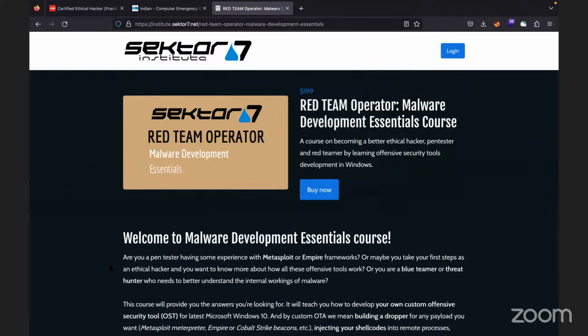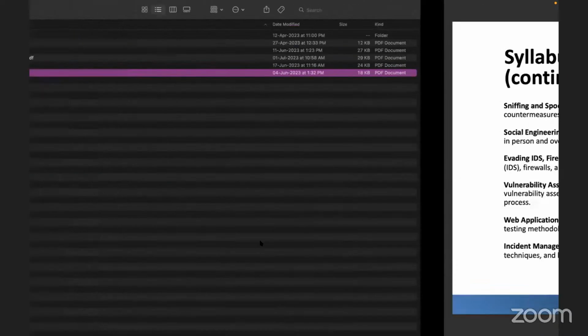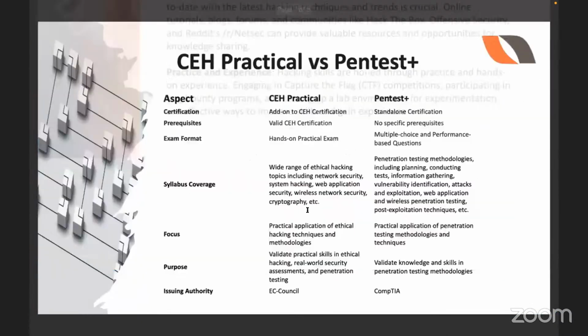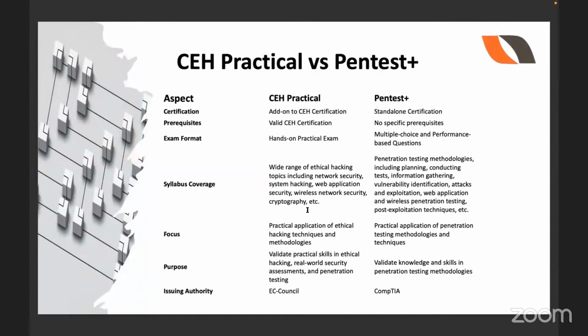PenTest Plus. And for those of you who don't know, PenTest Plus is a certification from CompTIA. And people think that it's just an MCQ certification, but it's not. It has performance-based questions. I have taken that exam, and it was way more difficult than CEH practical. Because here I had to learn a lot of things. I had to learn cloud pen testing. I had to learn API pen testing. I had to learn Python for pen testing. I had to learn Active Directory pen testing. So I personally liked it better than CEH practical. But it comes after CEH practical. It's not at the same level.